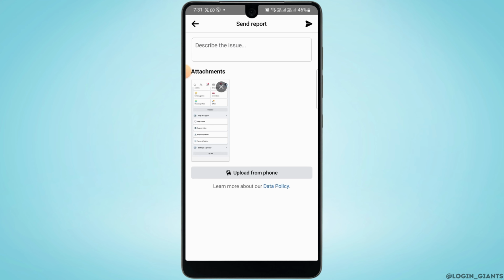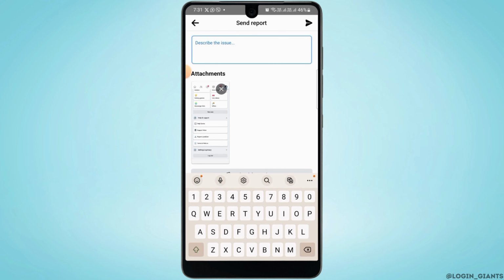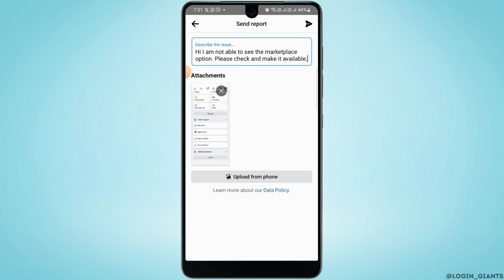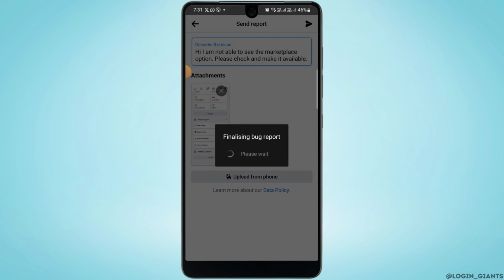Now, in the top box, you want to describe your issue. So you need to explain to Facebook that Marketplace is not available in your app. So you want that available because you want to use it. So you can write here however you want. And after you have attached the screenshot, you simply want to tap on the Send button.